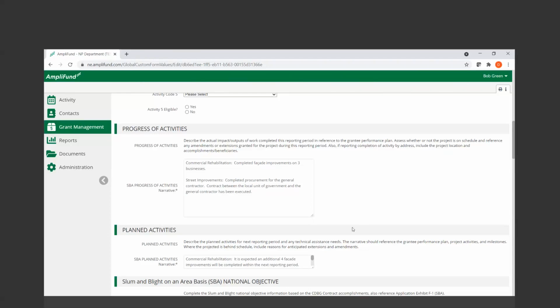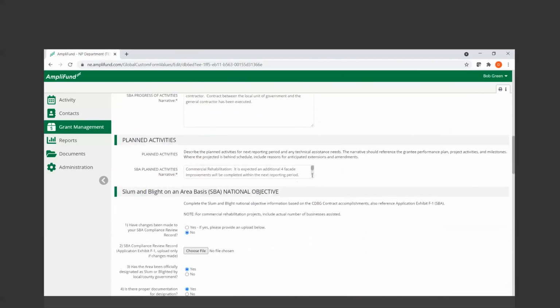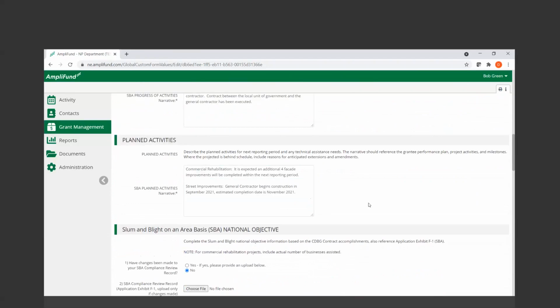And then the planned activities: what we are expecting to get done in the next 6 months is an additional 4 facade improvements to be completed within the next reporting period. For street improvements, they are expecting the contractor to begin work in September, and the completion date would be November 2021. I know that seems really fast. With all of our national objective forms, you do need to restate throughout the life of the project that your activities are meeting the national objective.